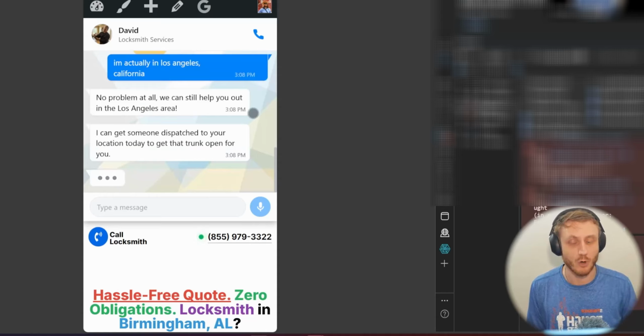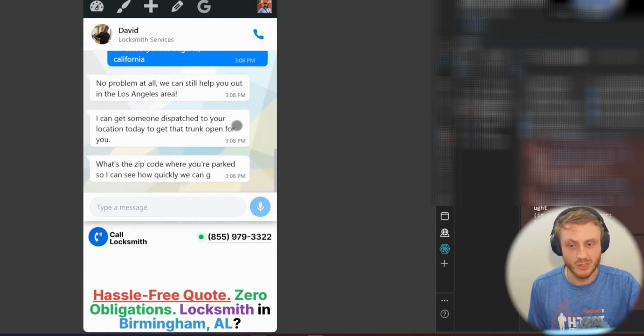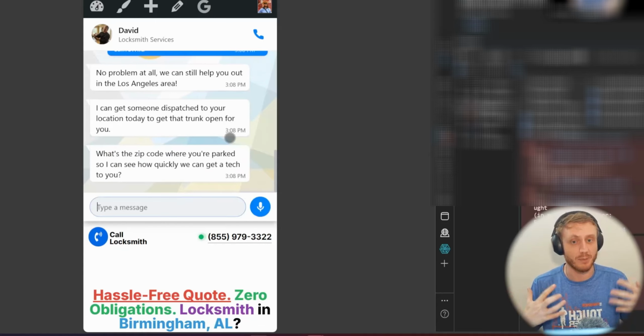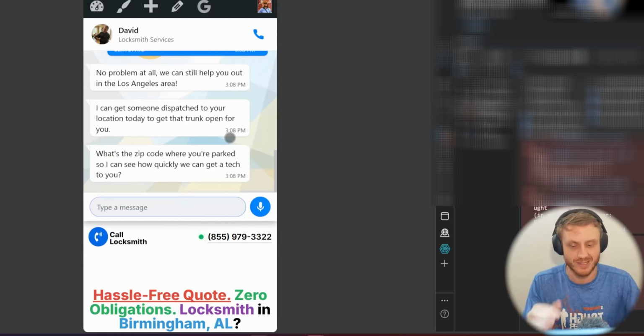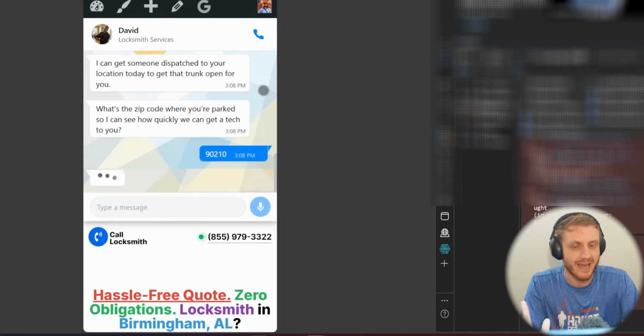And then it's basically going to throw in a phone number. What's the zip code where you're parked, so I can see how quickly we can get a tech to you, right? So it's still trying to build the trust factor, to indicate like, oh, actually we do have service there, right? So I actually don't know a location and zip code in Los Angeles. I'm just going to assume like 90210, right? And the AI just knows.